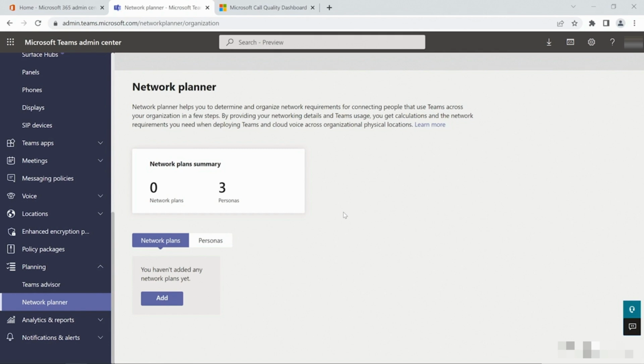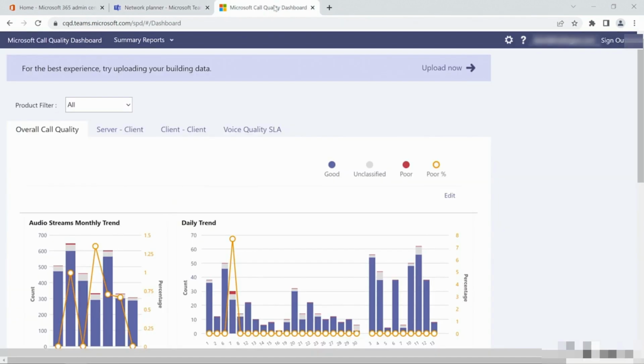That's for my future Teams implementation. If you've already implemented Teams and you want to have a good idea of what type of quality network connectivity your users have, you can also use the Call Quality Dashboard, which is available also from the Teams Admin Center. It takes a little bit to open, so I've opened it up in advance for you.